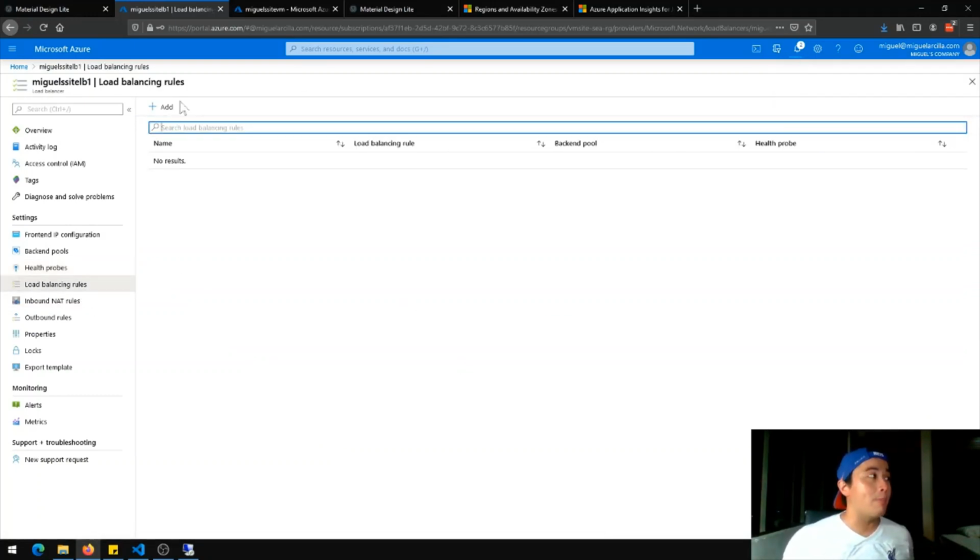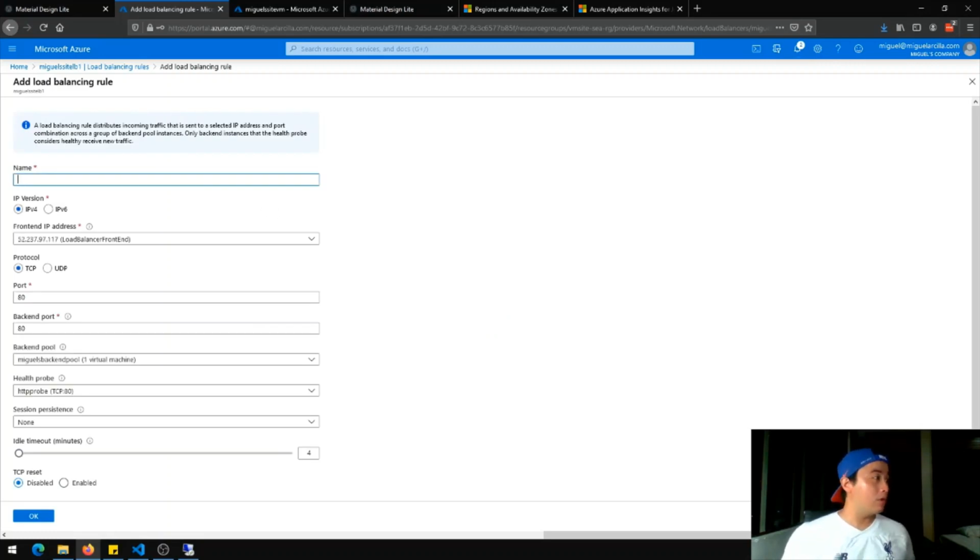We're also going to create a load balancing rule. Now that rule is something we're going to apply here, so I'll just create HTTP rule. So we're going to just put some defaults here. I can leave it as IPv4 and use this front-end IP address.